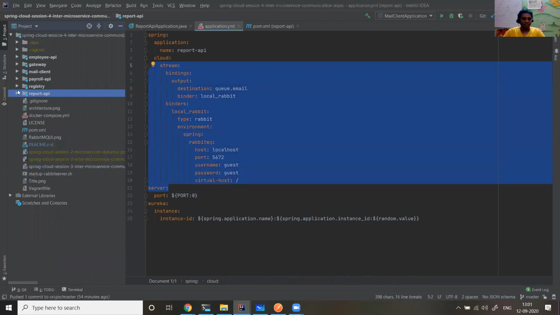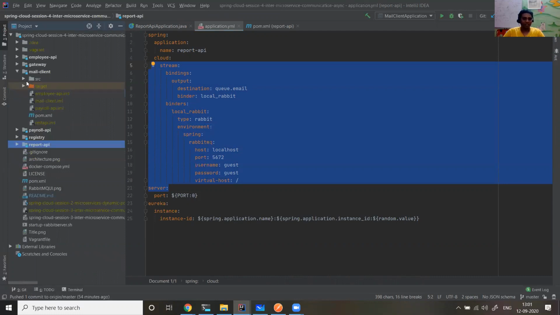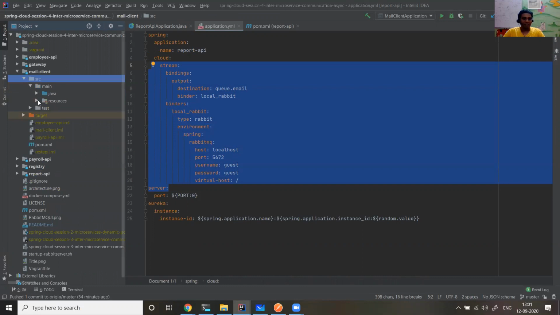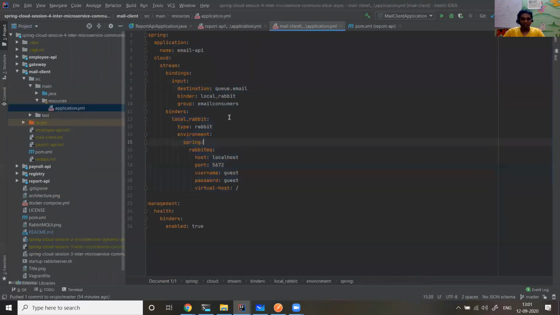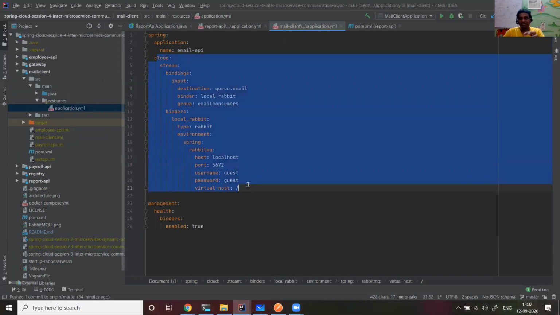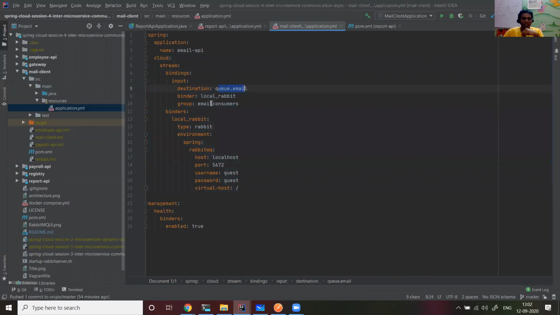Similarly, the consumer. Who is the consumer? The mail client is a consumer, right? In the mail client, src main, you go to the application configuration, and it's the same thing. The whole configuration to use RabbitMQ is defined here. I need to register the queue email and consumer group.